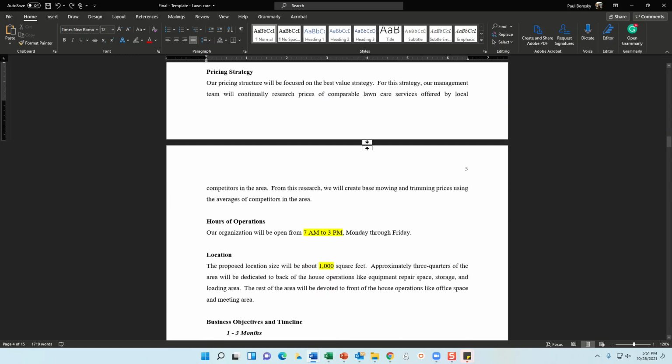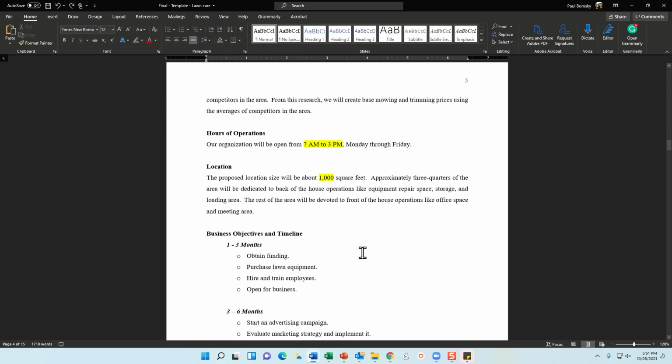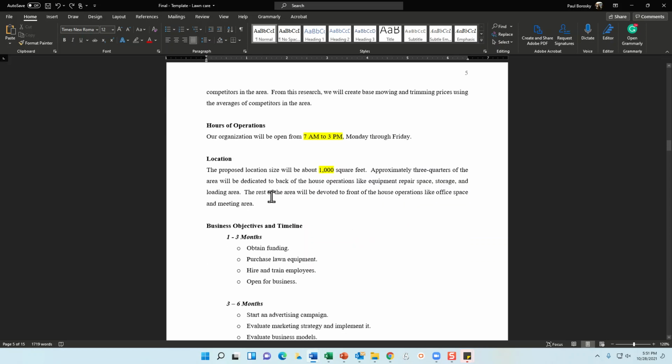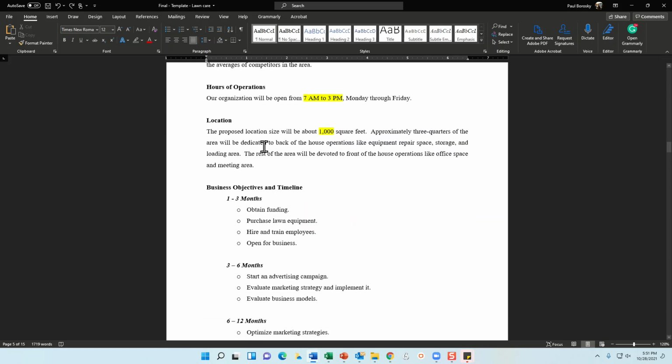Pricing strategy, I just leave this the way it is. It's just saying that you're going to keep track of what other competitors are doing, and you're going to make your price changes accordingly. You're also going to have an hours of operation section, and then your location. If you're going to have an office, then go ahead and put that information here. If it's going to be a home office, then again, update your location section.